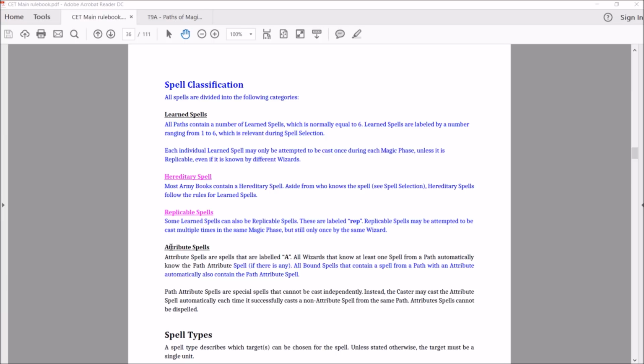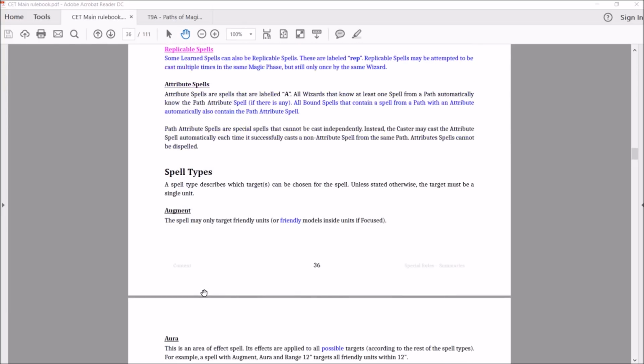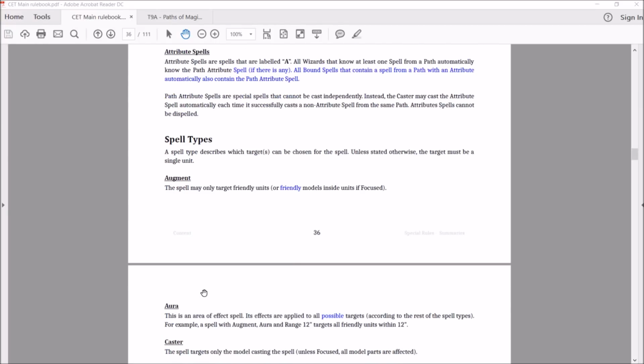And attribute spells, which are pretty much the same as they were before. I'll just go down the blue parts. They do say path attribute. If there's any spell from a path with an attribute, it automatically also contains the path attribute spell, which is the way it was, but spelled out. Not all spells have an attribute, and not all hereditary spells have an attribute, the way it's written. I haven't read them all, so I don't know.